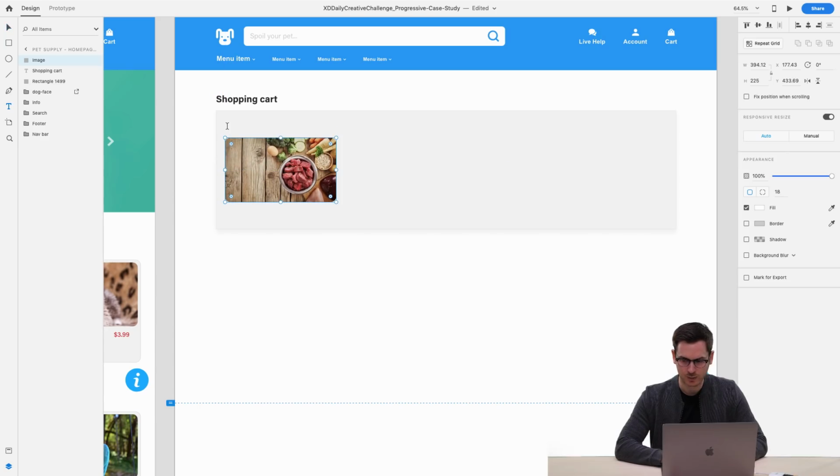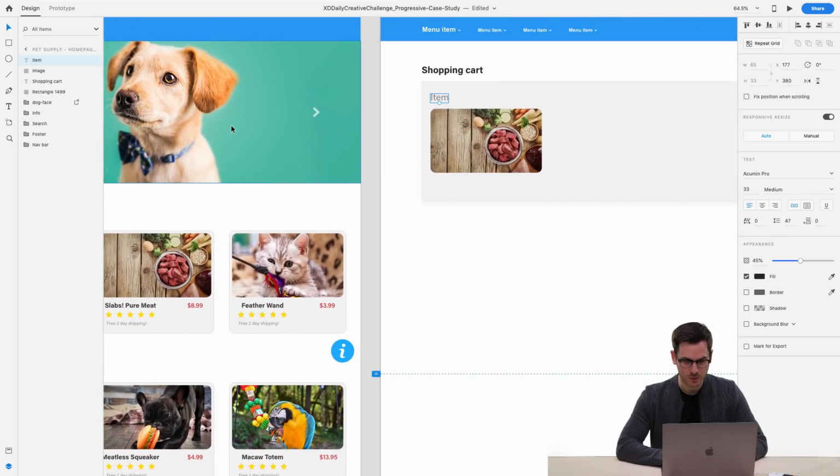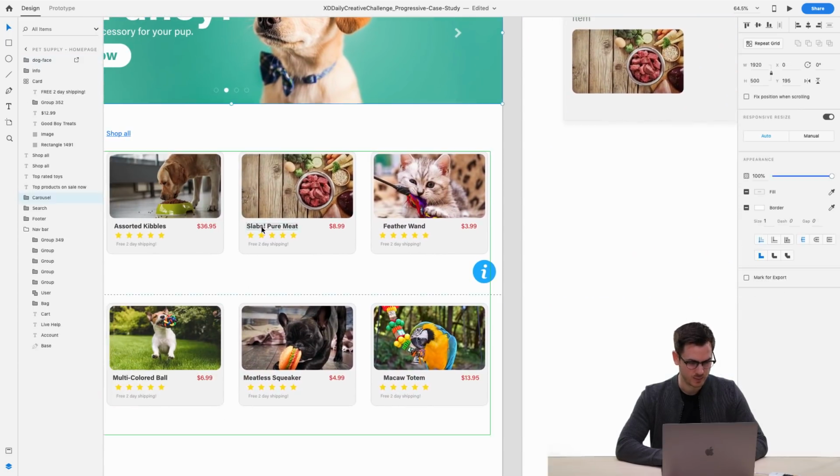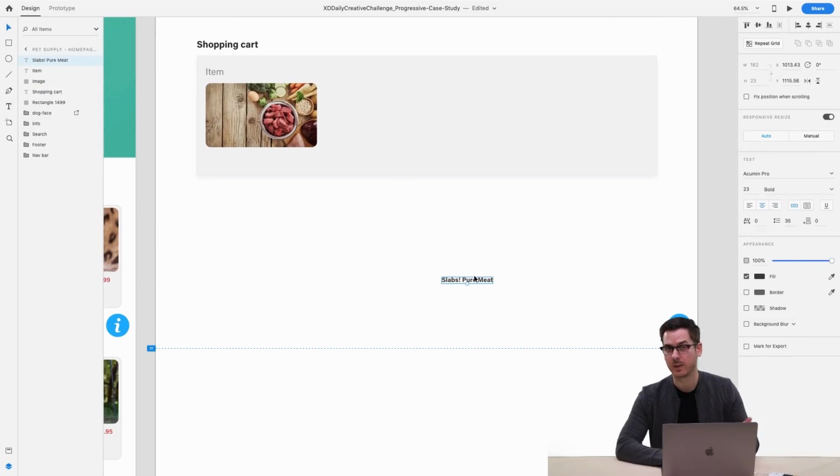And right on top, I want to just write out item, just so that the viewers and the users know what exactly this section is. This probably doesn't have to be super bold, maybe medium. I'll drop the opacity a touch like that. All right. It's coming along. I'm also going to grab this text layer and I'll just paste it over here. Because if you have elements across your document, you might as well use them, right?